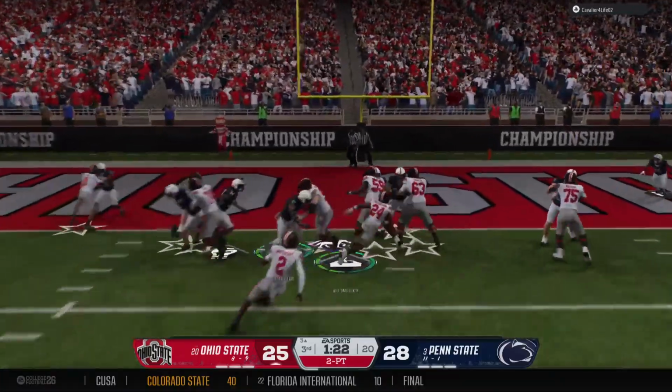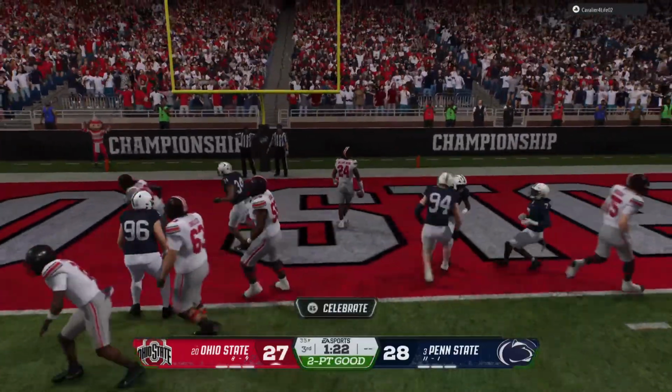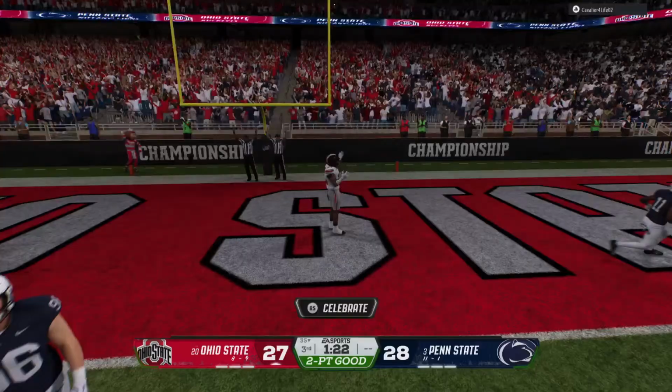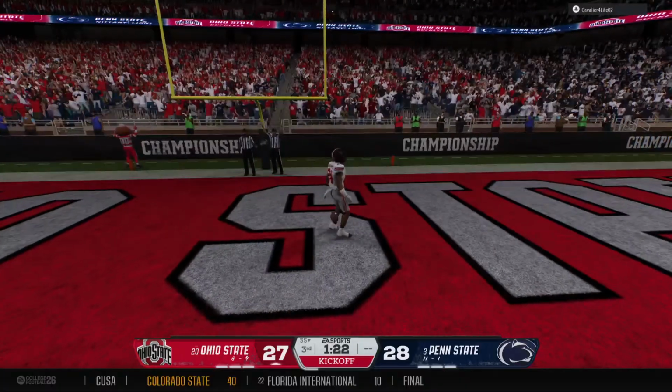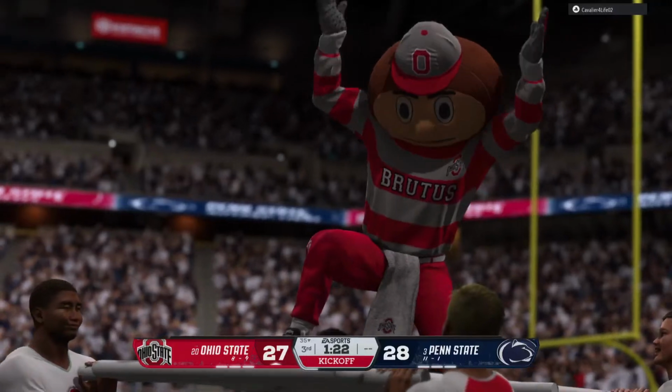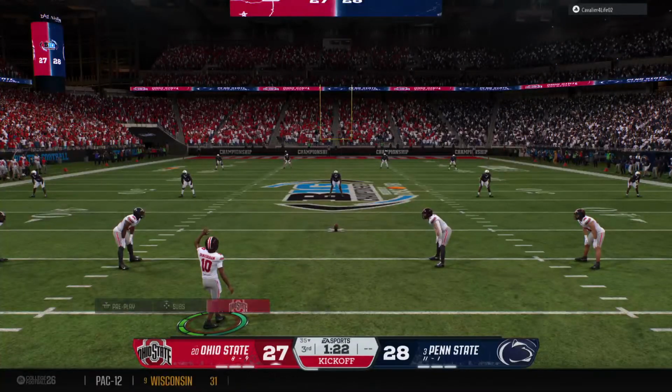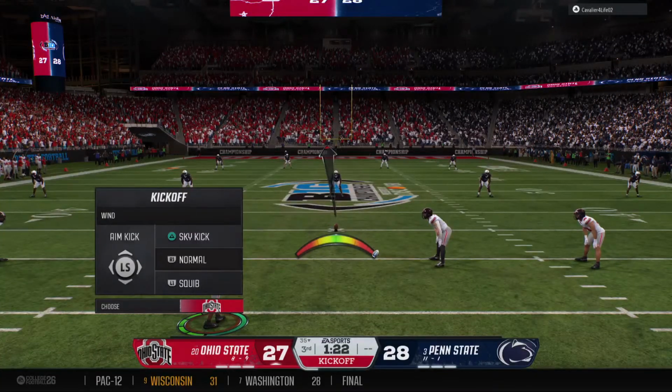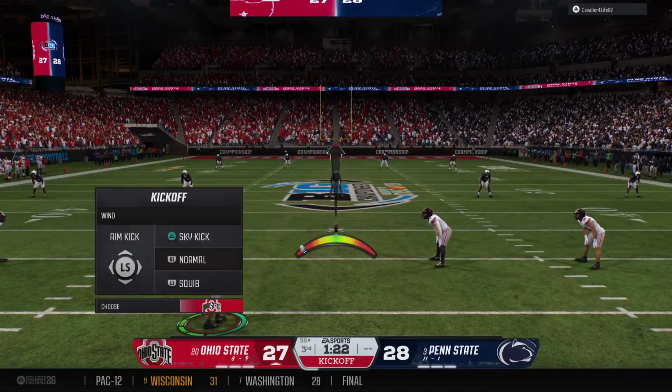Direct snap to the back. And the two-point conversion is good. We've got a one-point game now. So they decide to run it in on the two-point conversion, and it turns out to be the right call. Put two up on the board. So after putting up the touchdown, the kickoff team is out there to boot it away.